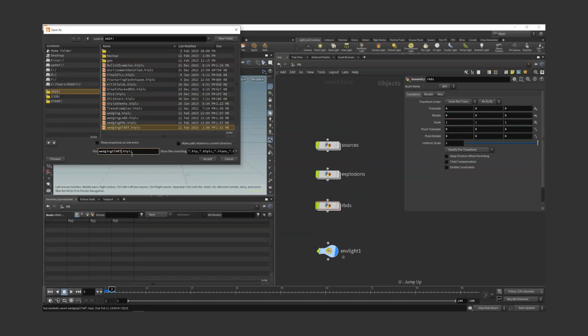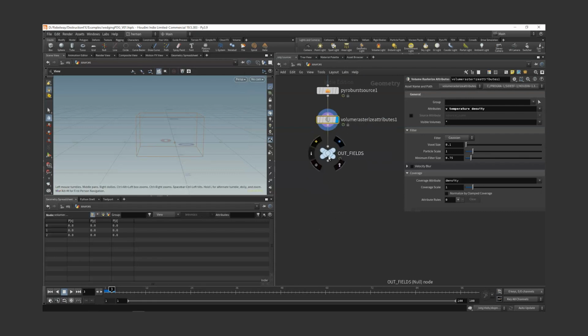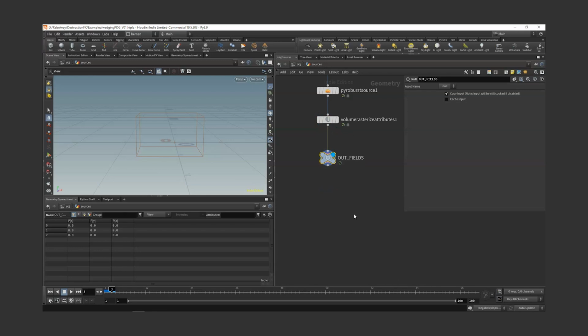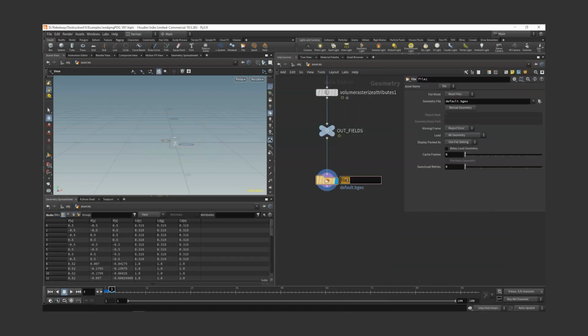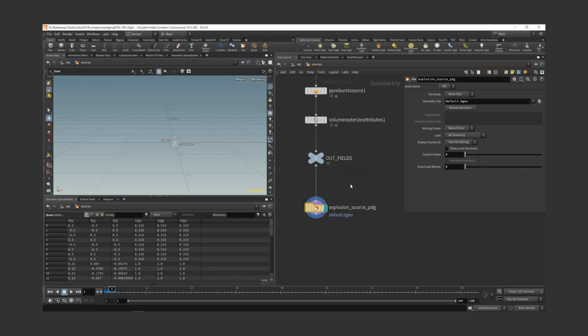So let's go ahead and rename the file. I'm gonna call it PDG version 1. Let's go into the sources, and then after the null, let's create a file node. I'm gonna call it explosion source PDG. And I'm gonna call it PDG because later we're gonna also do the option with the Labs cache, and I'm gonna basically change the name.